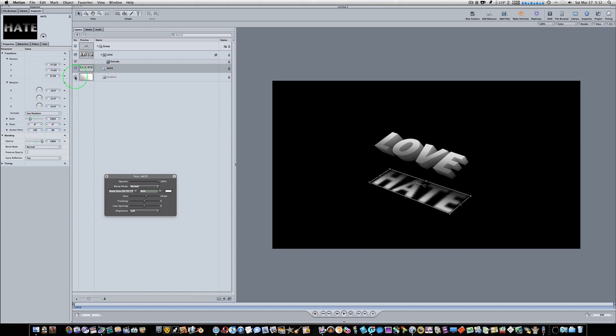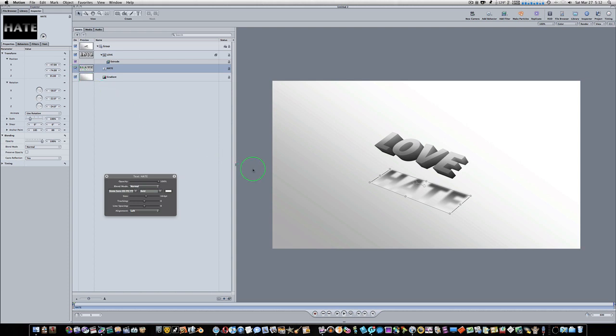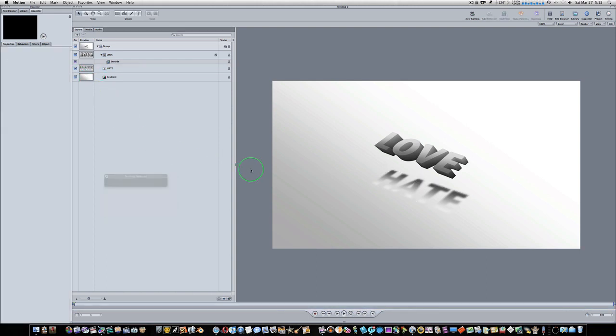Turn back on our gradient. And boom. We now have our simulated 3D text with the shadow. And of course the shadow could have said love, you know, or whatever. But there we go. Hope you guys have taken something from this little text tutorial.